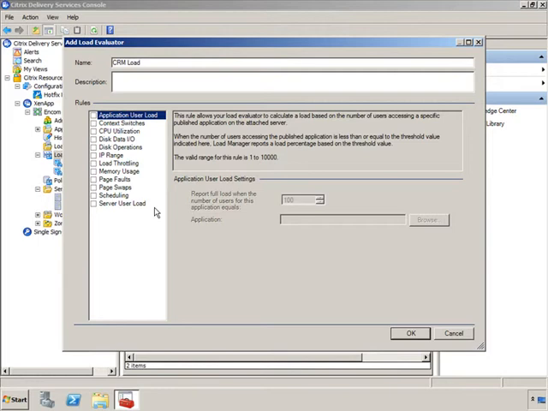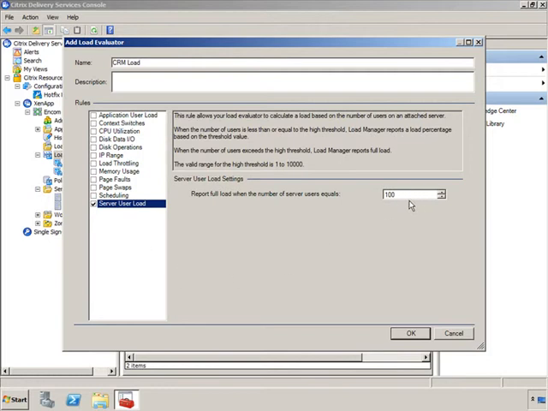People confuse them sometimes. Server user load is strictly on the server, and it strictly deals with how many users are on a particular server. It doesn't care about anything else. If you select it, you have the option here of setting how many users you want it to handle before it reports a full load, and go more or less. You can configure this however you want.